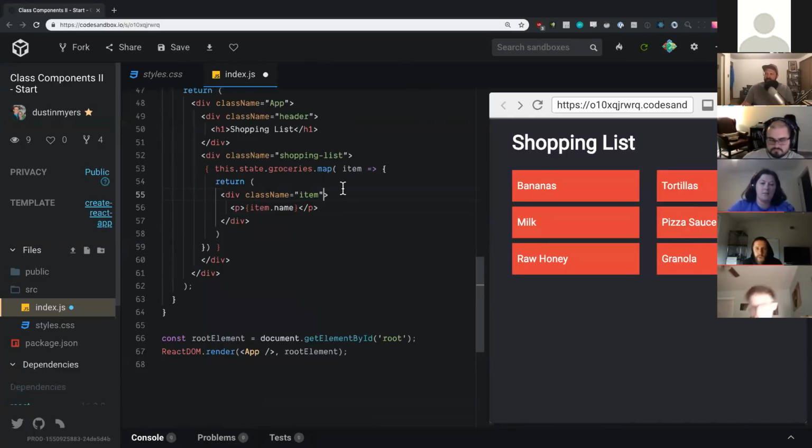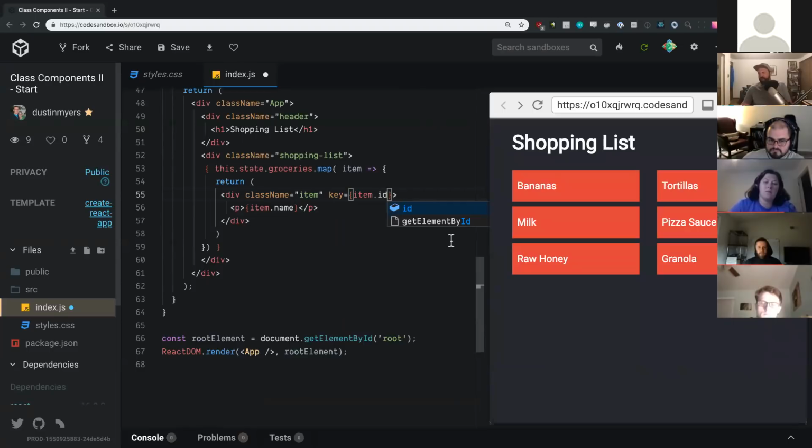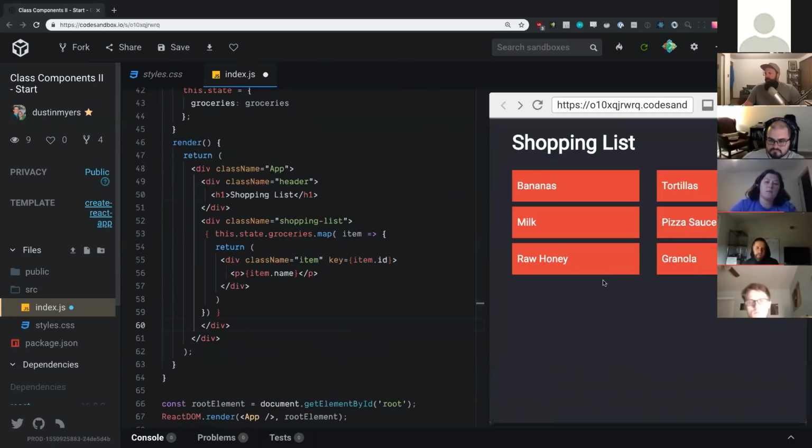One thing I am missing is the key, and you want to do that on your topmost element up here. And notice that I'm saying key equals, and I'm putting brackets. What do those brackets mean? Those brackets mean run this JavaScript. So I'm going to put item.id. And now we'll have key, and we shouldn't get any weird React key errors there. Cool. So we've got our shopping list appearing on the screen now.